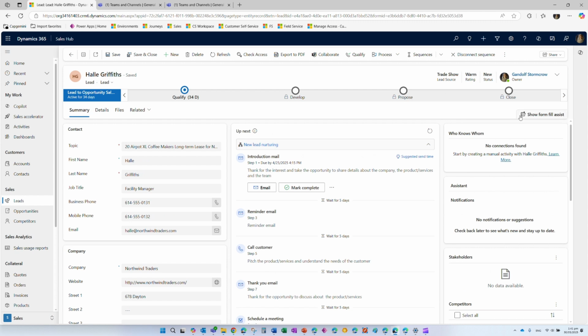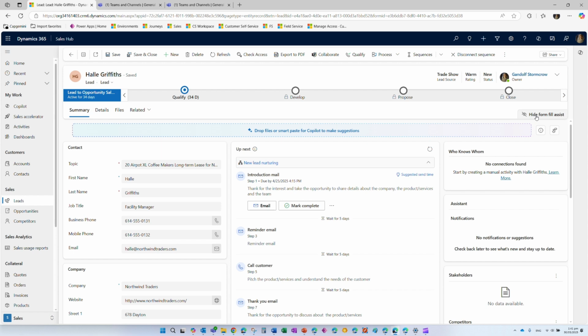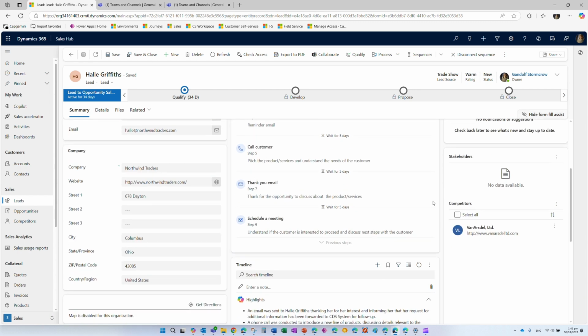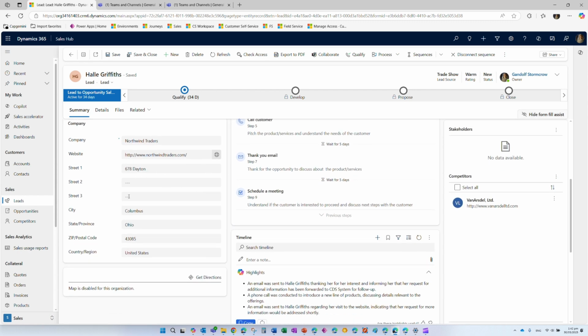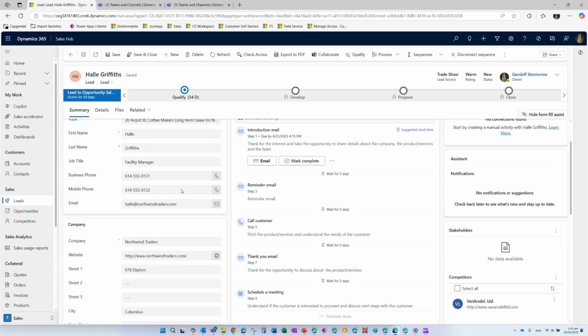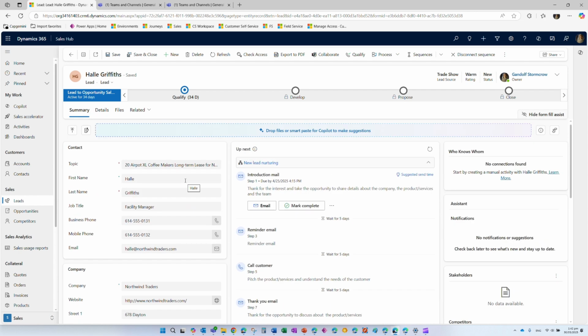The other new feature that's available with the Copilot or Wave 1 update is the Form Fill Assistant. This is where you can now go and drag and drop documents in, and if you have information that's relevant to the form, it will put a blue highlight into the field here where you can accept that information.